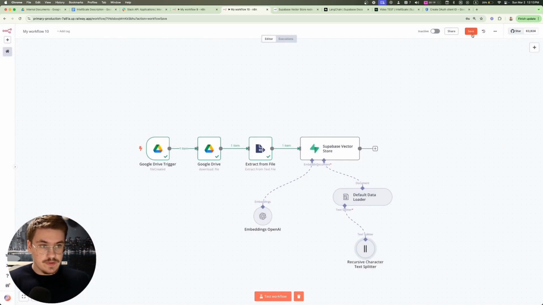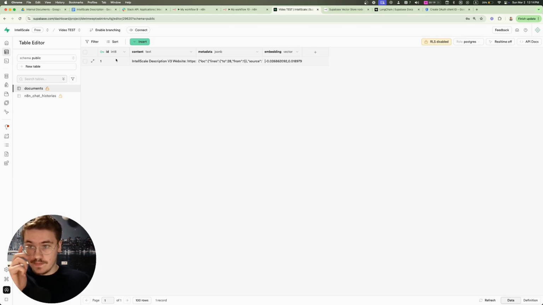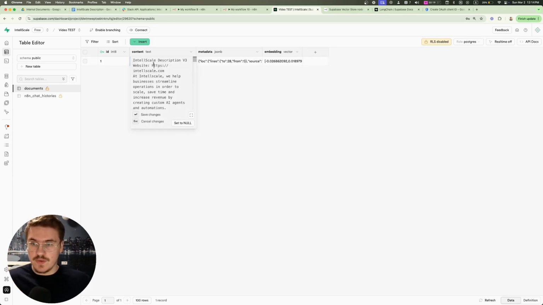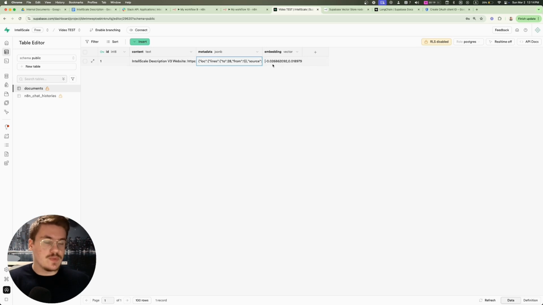Now if you click test workflow, it's going to download the file, extract the text, and upload it to Supabase. Cool. Now if I go back to Supabase and click refresh, we have this row with the content of the file, with the metadata, which has the file ID that we inserted, and also the embedding vector, which is going to be used for finding similar documents when we ask something.